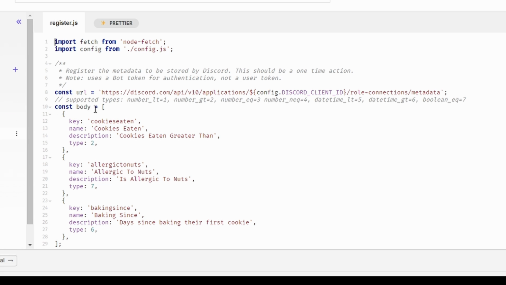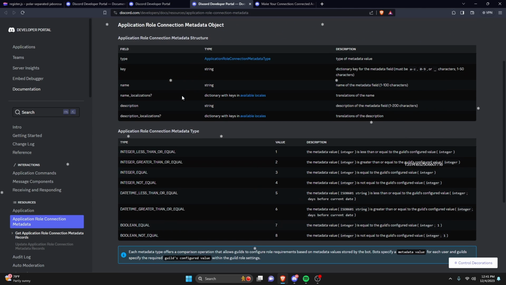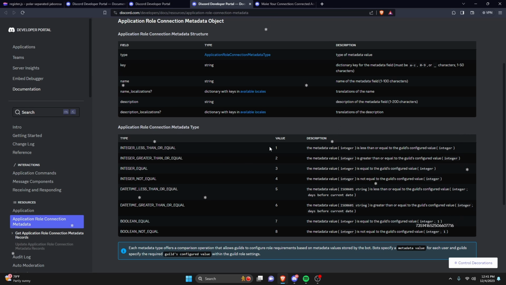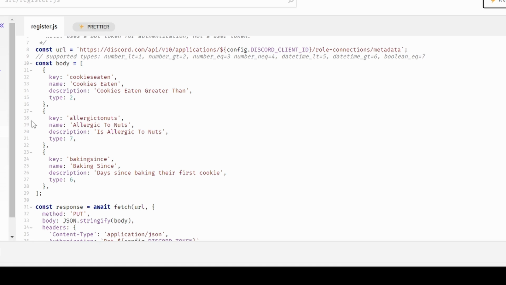If we go to the register.js, we're going to notice that we have a body array that has a bunch of different objects that have types. This is where this comes in handy. This is the developer portal documentation. This has all of the types that you can customize if you would like. So this is the name, description, and the type. That's pretty much what we created.